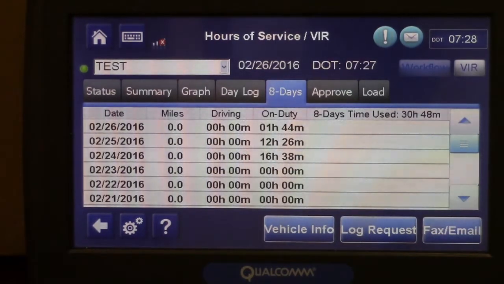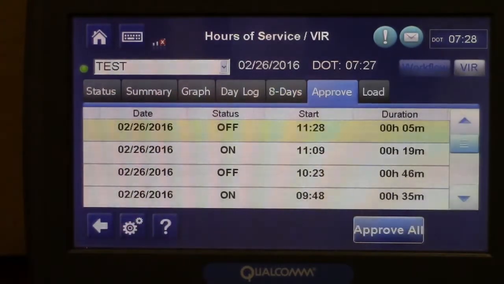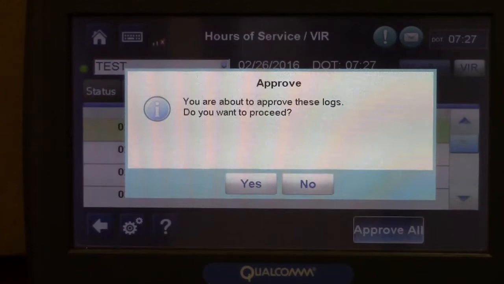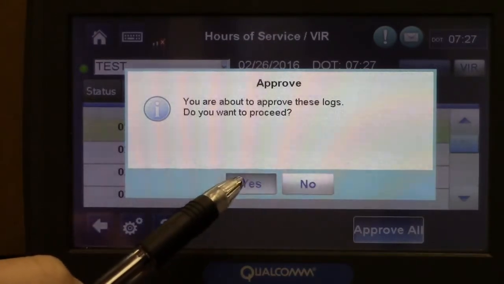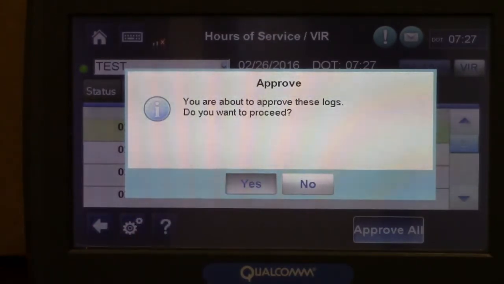Next is the Approve tab. This tab should be visited at the end of every work day. On the Approve tab, you will see any and all unapproved logs in the system. A driver needs to press the Approve All icon in the bottom right of the screen. This step is the same as signing a paper log at the end of a shift. Once you have hit the Approval button, the unit will ask you to confirm the approval. Simply hit Yes and the process is finished.